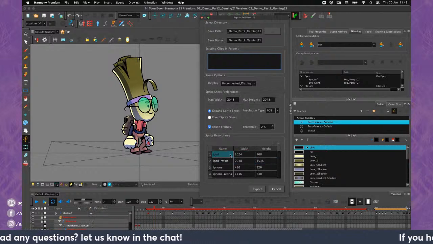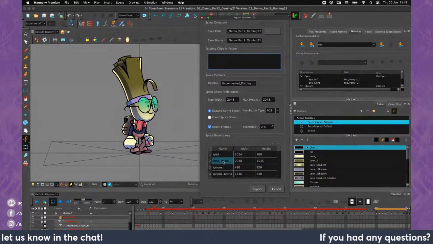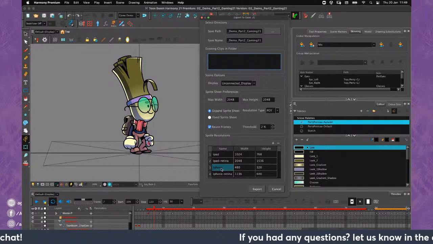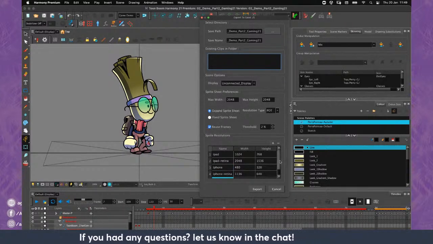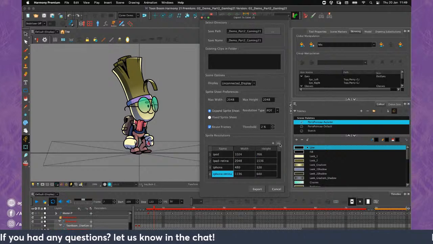And then down here, we have some preset resolutions. So we have the iPad and the iPhone resolutions. And then, of course, you can add your own resolution with the plus if you need to.